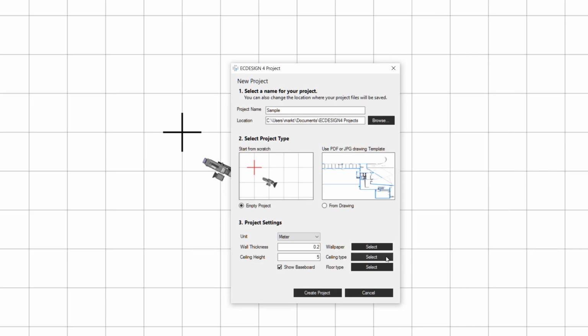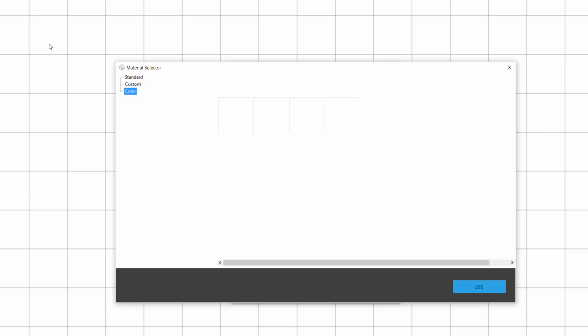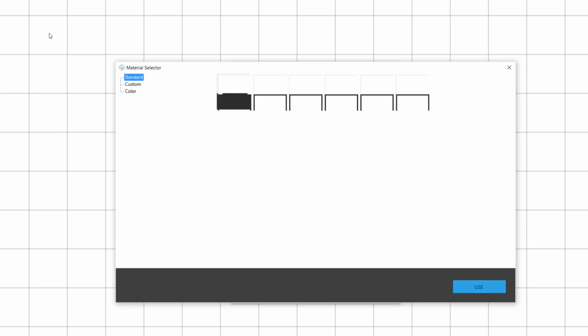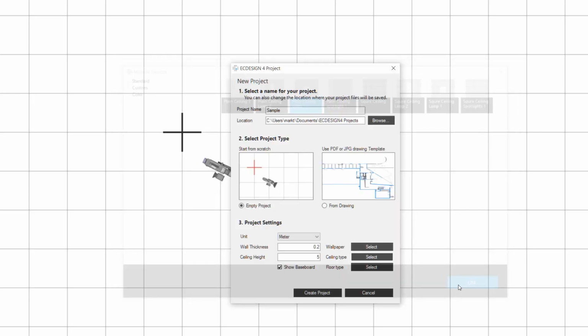The next step is ceiling. So I click on the ceiling button, and we have a standard library here of ceilings with built-in lights. But I can also in here select a custom material, texture, and use for the ceilings, or use a basic color. But I'm going to use one of the standard ones. A white ceiling with a square light built in.